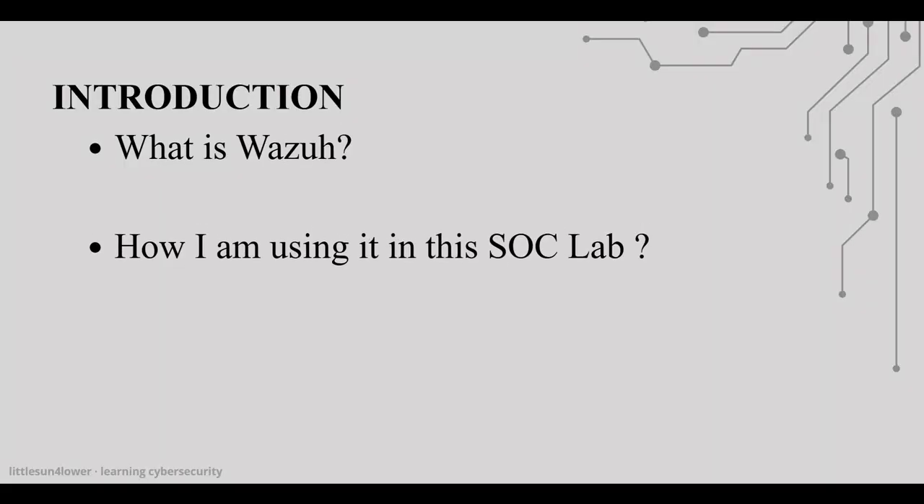Let's quickly understand what Wazuh actually is. So, Wazuh is an open source security monitoring platform. It works as a SIEM solution that collects logs from systems, analyzes them, and generates security alerts based on rules. It can monitor authentication logs, file changes, system activity, and a lot more. It basically gives visibility into what's happening inside your endpoints.